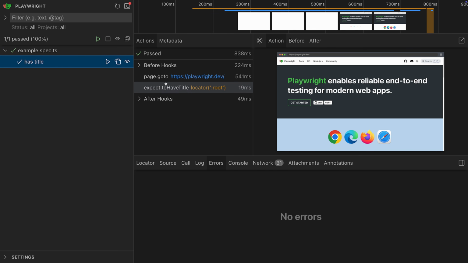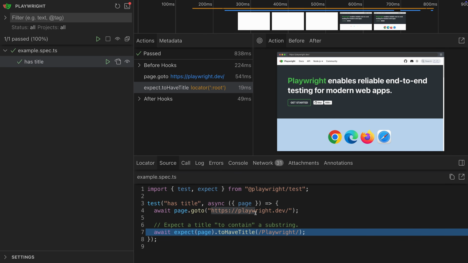You can hover over each of these steps to see what is happening in each step. What we are doing in this test is going to playwright.dev, and then we expect the page to have the title Playwright. It is as simple as that. If the title is Playwright, then this test passes, otherwise it fails. Now, this is not very useful for our scenario. So let's start writing tests for our own application.